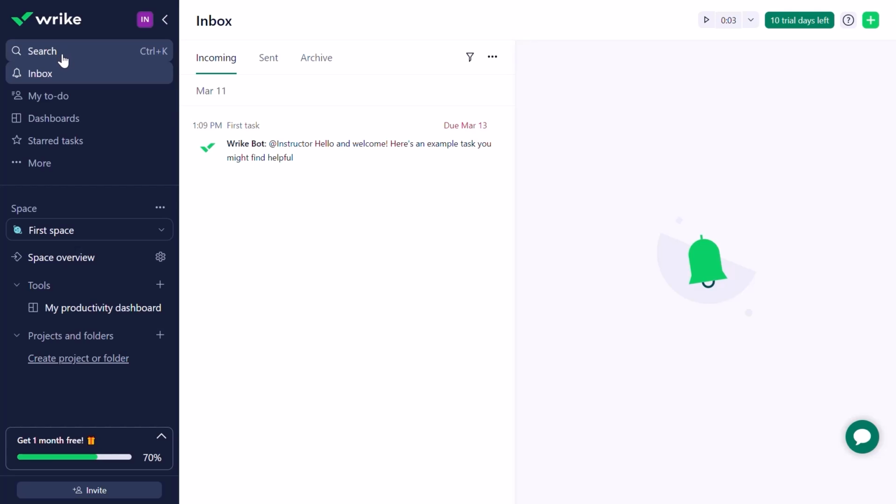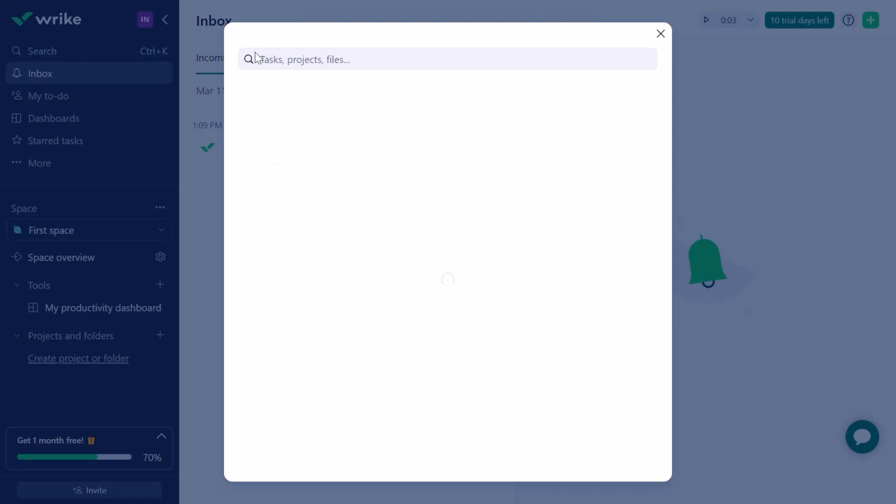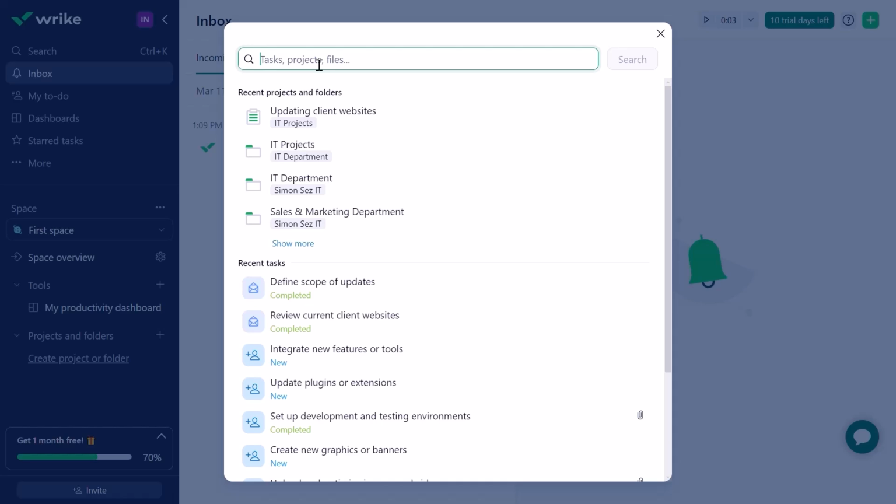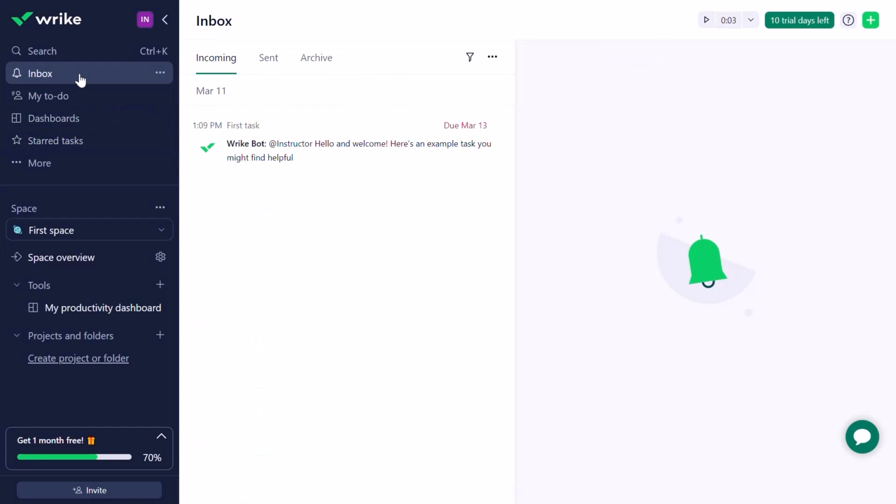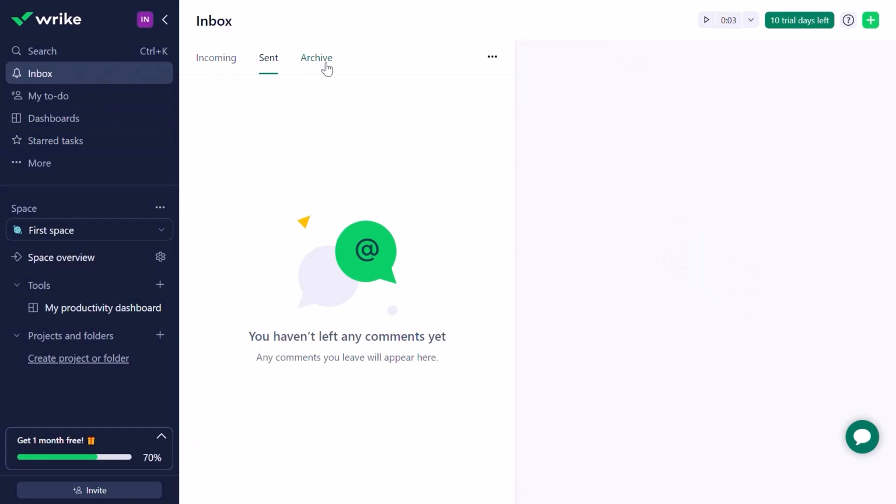Now at the very top, I have search, and from this, I can search through my spaces, projects, tasks, and files, things we are going to discuss later on in this course. But I can search throughout my entire Wrike setup over here. Then I have my inbox where my incoming, sent, and archived messages will be placed.